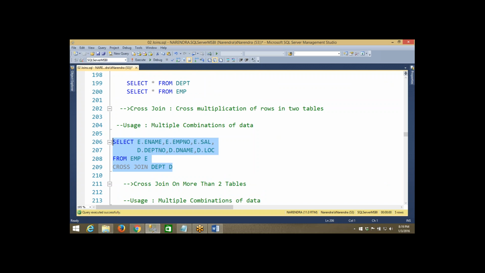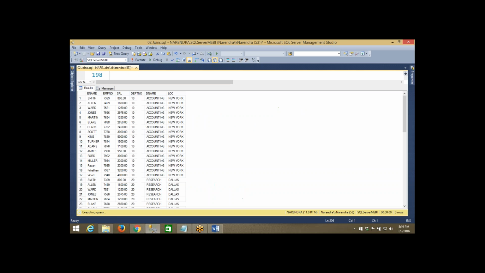You can see how many rows are there in the employee table. 17 rows. How many rows in the department table? 4 rows. 17 into 4, 68 rows. See, this many combinations will be created. So actually these 17 employees will be mapped to each and every department. Department number 10, and see, the same 17 employees again will be mapped to, so, up to here. Okay, 20th department and the same 17 employees.